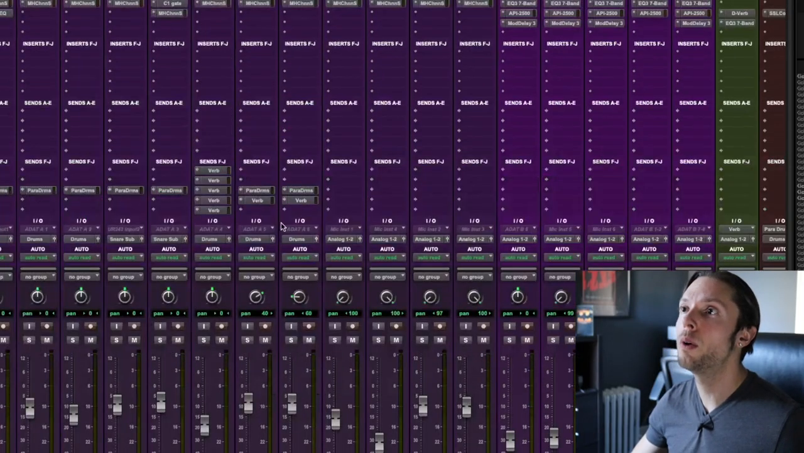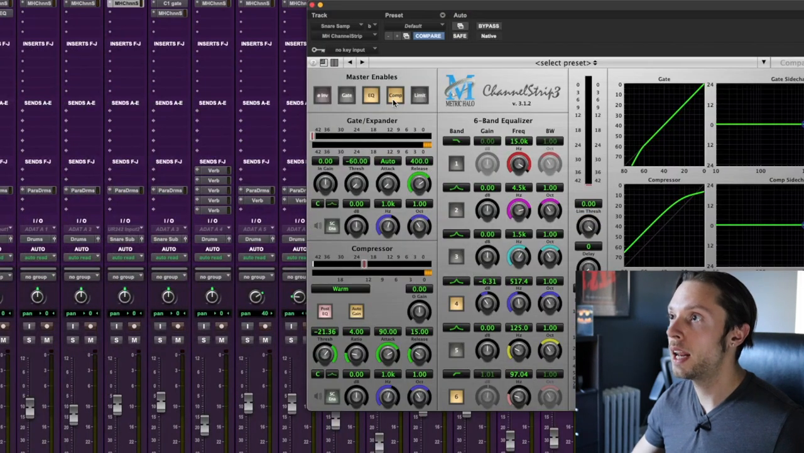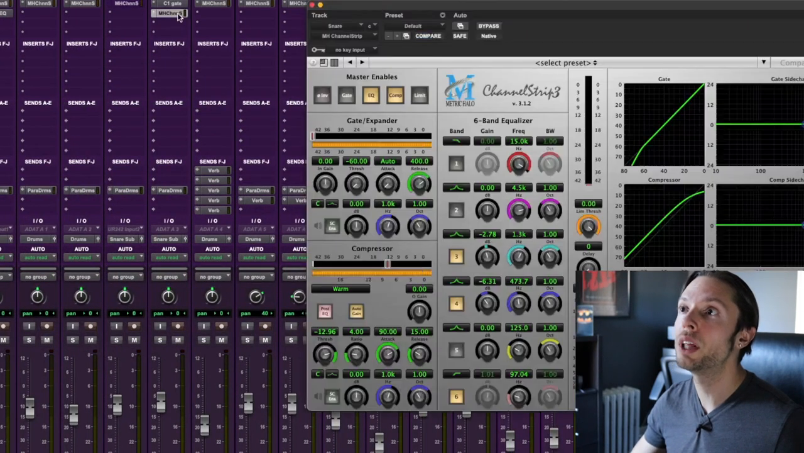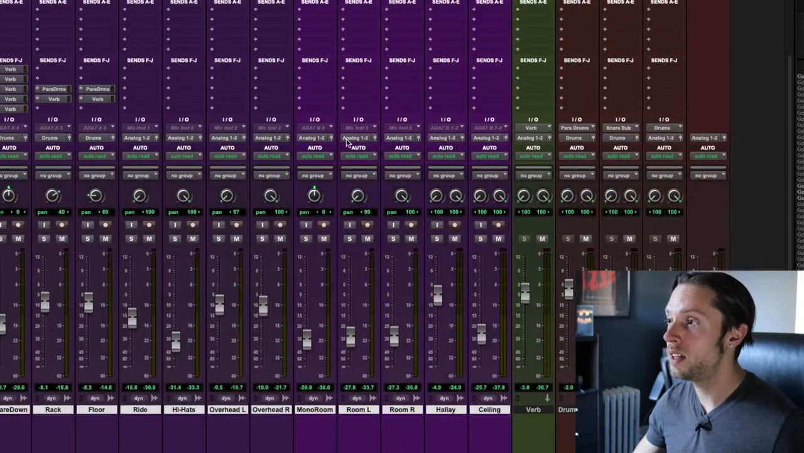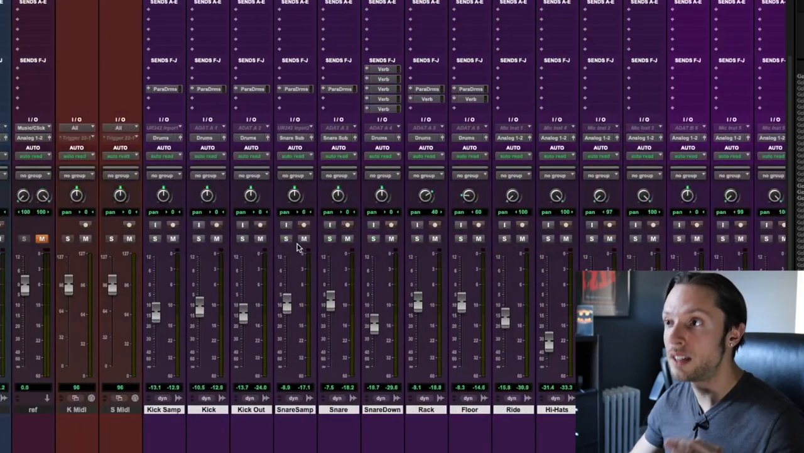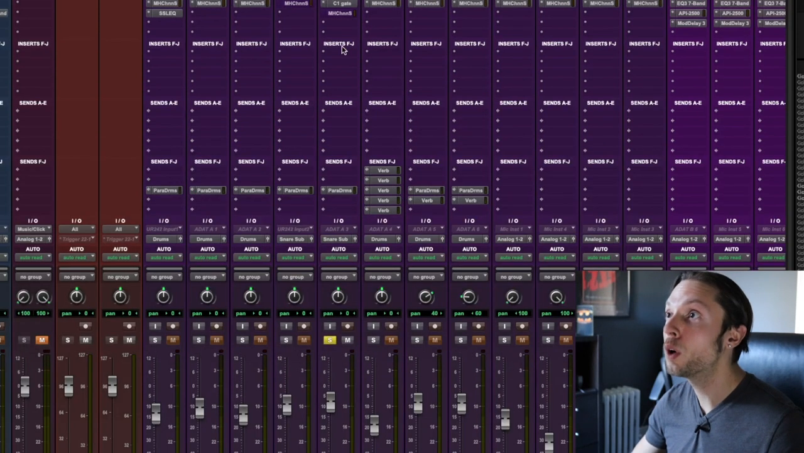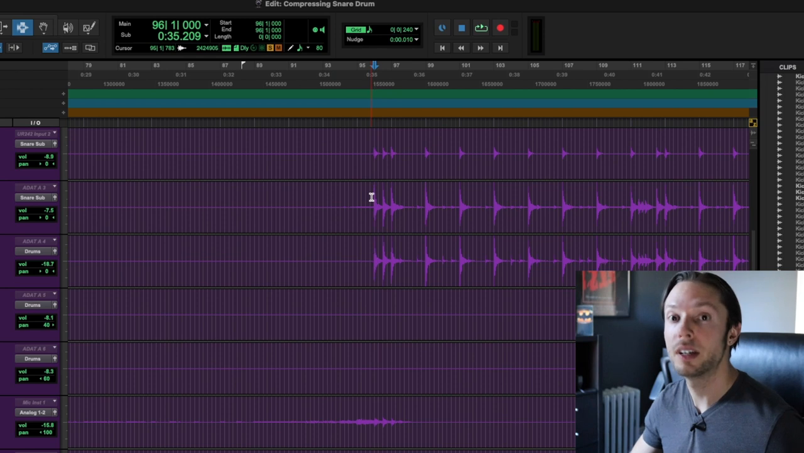So I'm gonna go through and bypass the compression on my snare drum, and I will talk to you about my approach, and you will hear what each stage is doing to this snare sound as far as the compression is concerned. So let's take a listen to the raw snare top mic with no compression on it at all. Let's take a listen to what that raw top mic is sounding like.